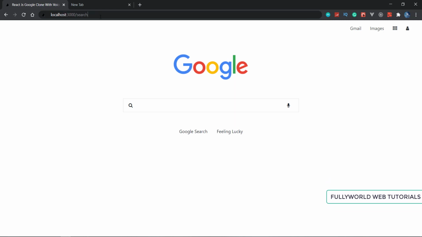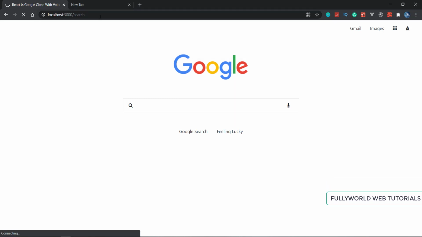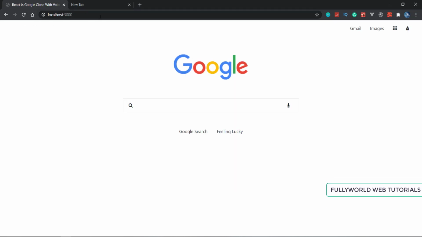Let's see the magic, what is happening. See that first we are getting to the search page, and then it is loading, useEffect is running, and then it is checking if the search term is there or not. If the search term is not there, it is redirecting us back to the index page.